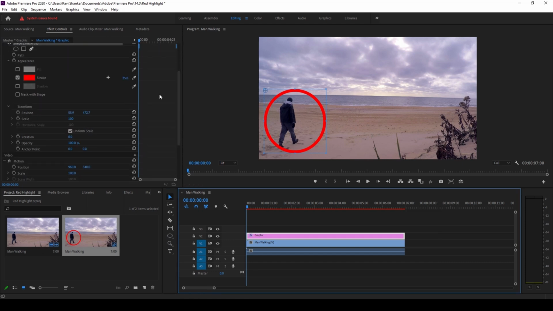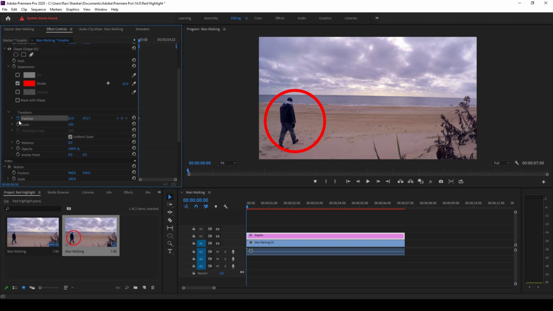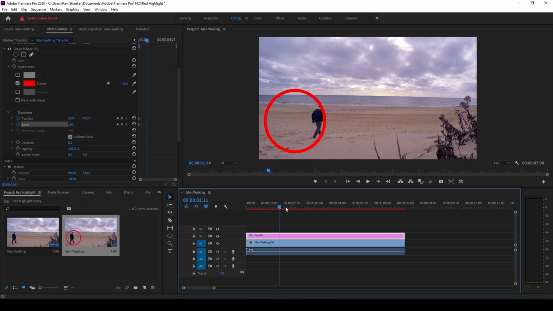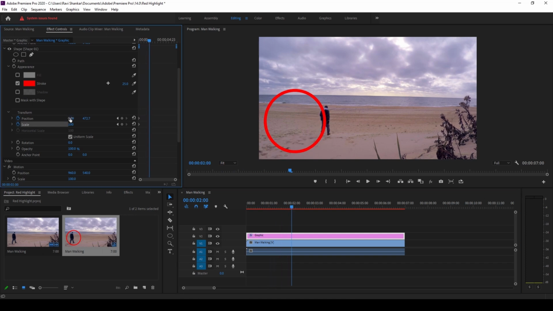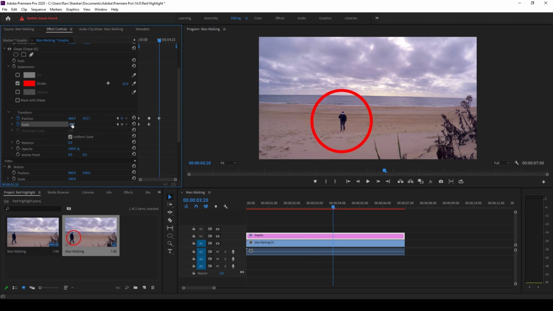If I scroll down, you can see that we have transform properties for this shape layer. So I'll click on this timer button here for position as well as scale so that a keyframe is created at the first frame. I'll move around 2 seconds forward and move the position a bit so that I'll adjust it along this person. And I'll move 2 more frames forward and align the position as well as the scale so that it fits exactly like this.